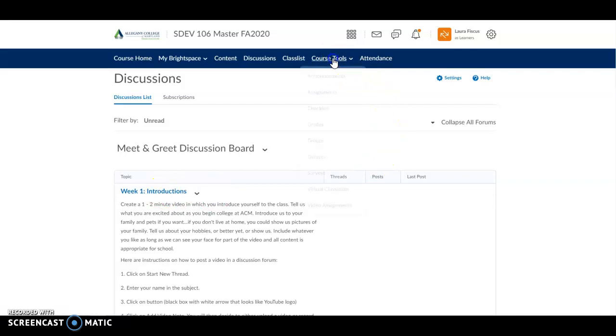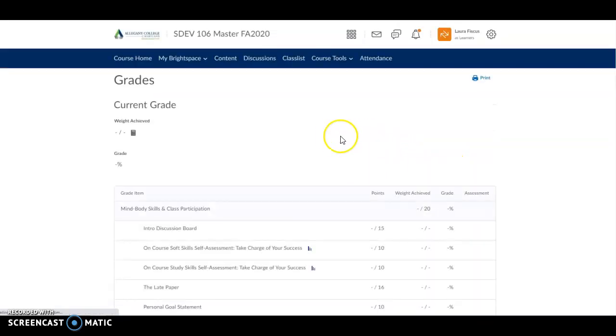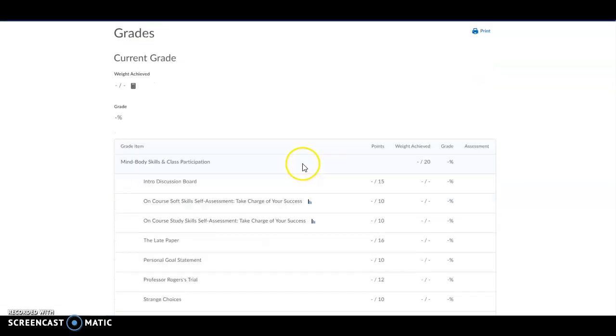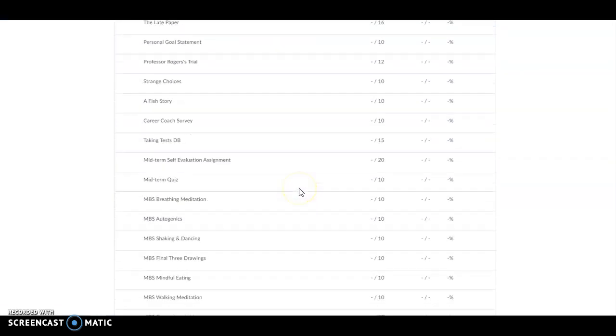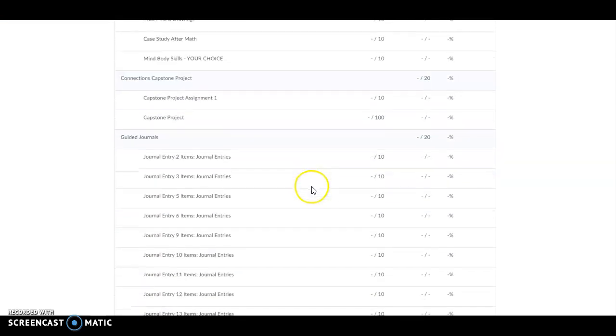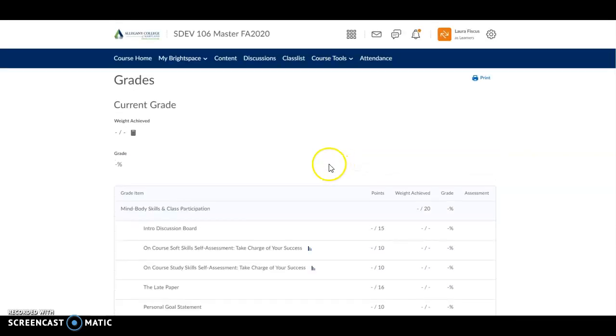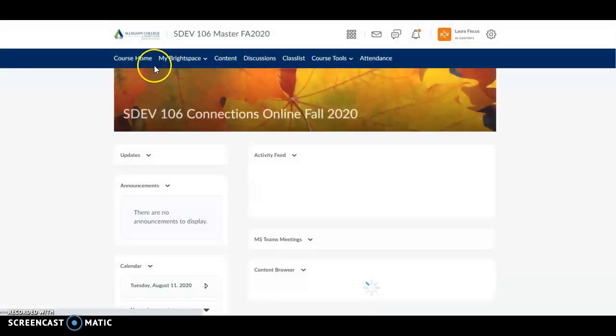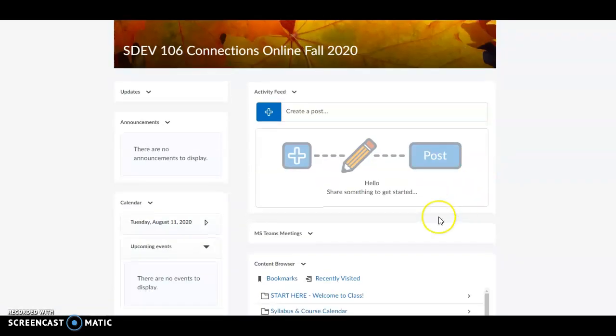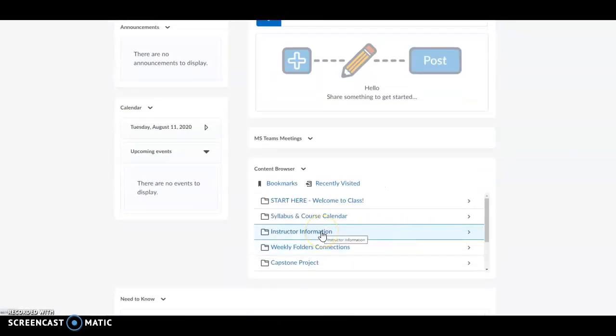Under Course Tools, you will find a tab called Grades, which allows you to see the grades you have earned throughout the course. If you have any questions about your grade at any time, please do not hesitate to reach out to your teacher and ask. Speaking of your instructor, don't forget to check out the brief bio of your instructor in this folder under the content browser called Instructor Information.